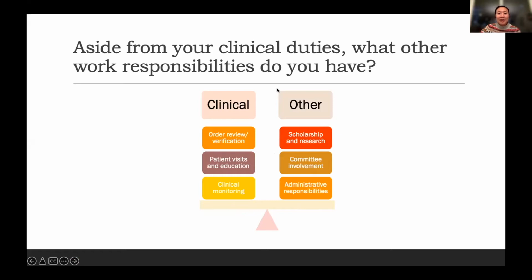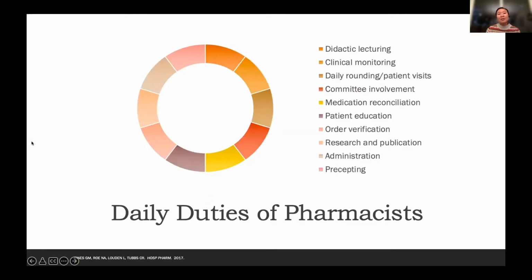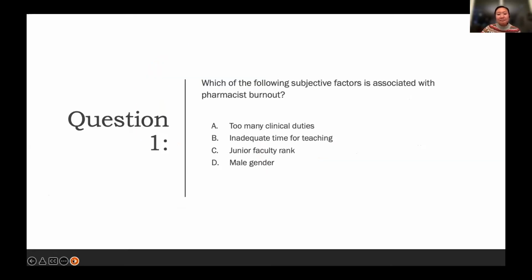So in looking at the chat, it says support P&T, data analysts and quality improvement, policy development, utilization review, and then precepting or teaching. So in one article that kind of tried to pull pharmacists and really break down what they were doing, they found all of these things. So all of the things that you're doing, the daily rounding, the committee involvement, med-rec, clinical monitoring, didactic lecturing, patient education, order verification, research and publication, admin, precepting, and it's a lot, and it can be a lot. So that leads us to the first question to think about.